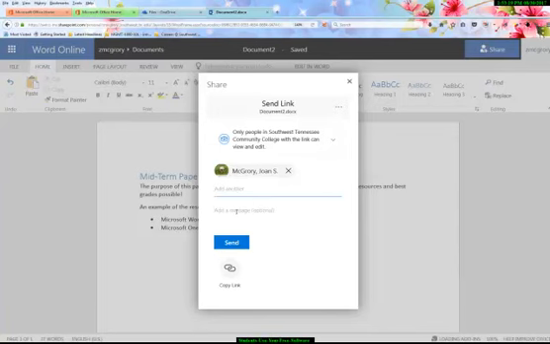Now, folks, I highly encourage you, don't just sling this at somebody without telling them what it is, because you don't want them to think that this is some kind of virus that they're being sent, right? So say, Dr. McGrory, this is the lab report that we discussed, and I am sharing it with you. Okay, and I'm going to send.